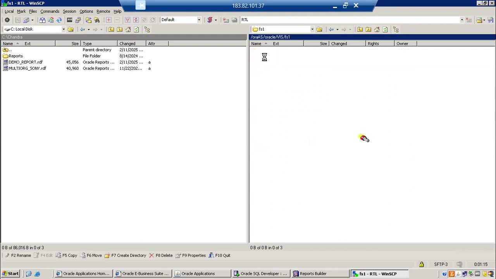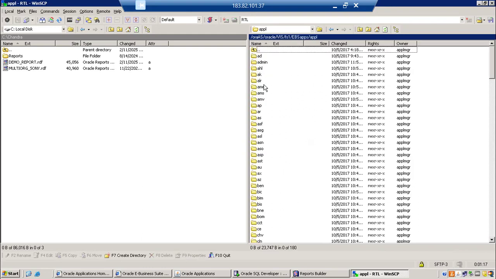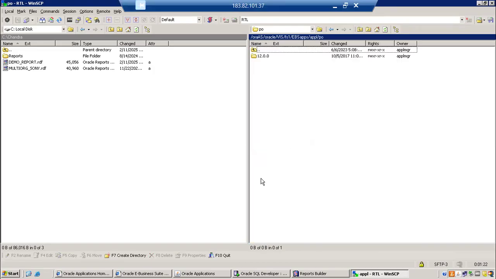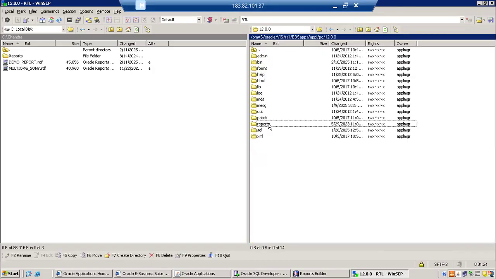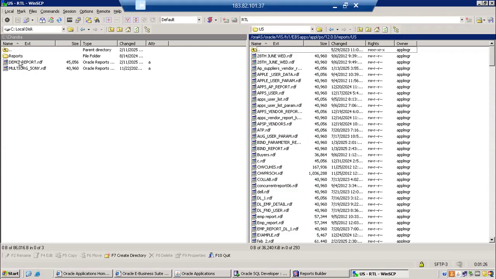No need to remember this. When you join the company, when you join the project, they'll tell you the exact path. You have to go to that path. Just drag and drop.